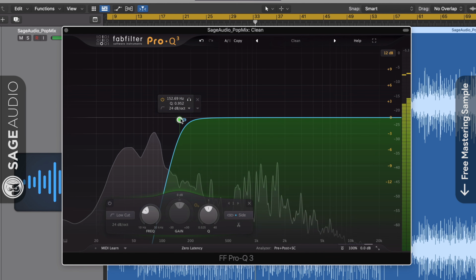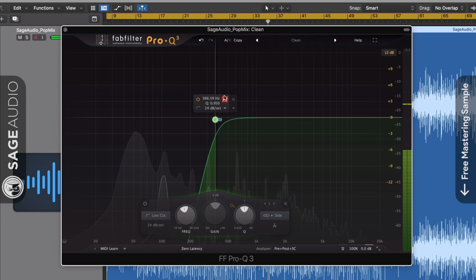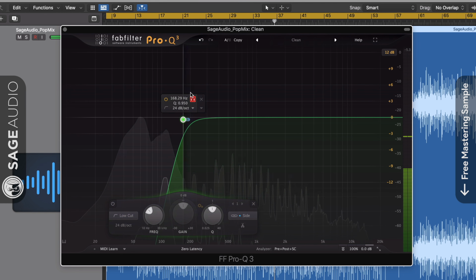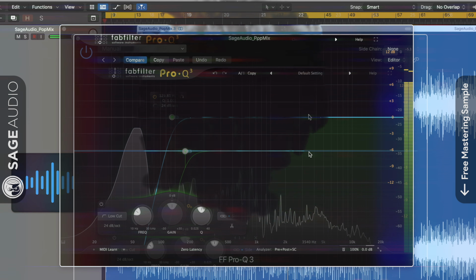Be sure not to move the filter much higher than 130 Hz, or you may start to cut into your guitars, your synths, and other instruments that often work well on the side image. Let's take a listen to this technique.